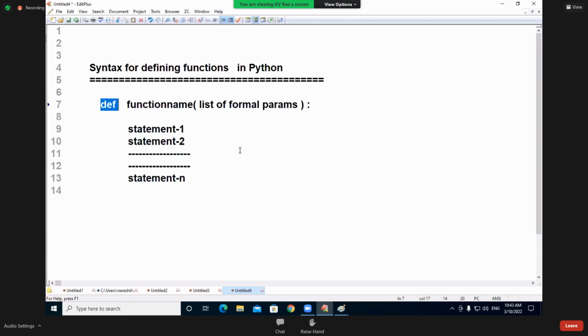What is your name? Tell your name. Don't tell that people of my village will call me like that. So my name is so and so. These are all. What is DEF? Keyword. Why do you use? That's it. To define the programmer defined functions.